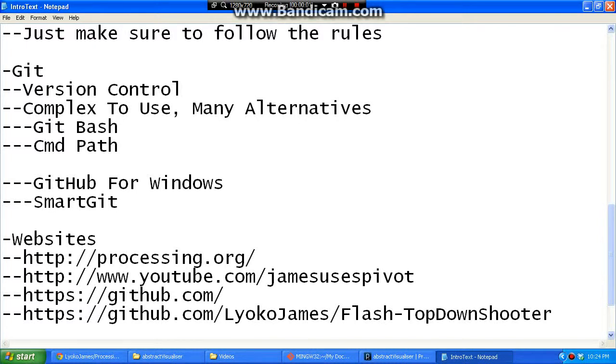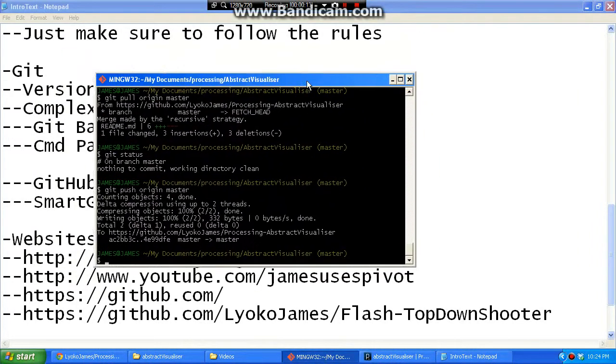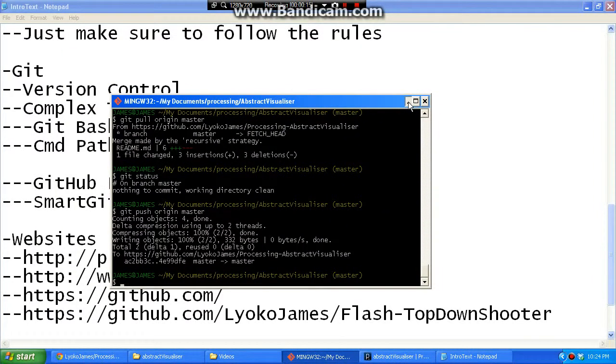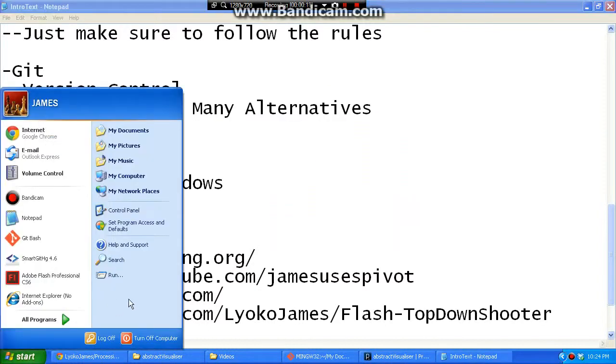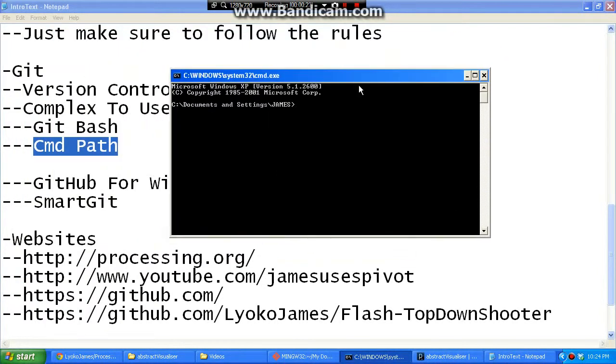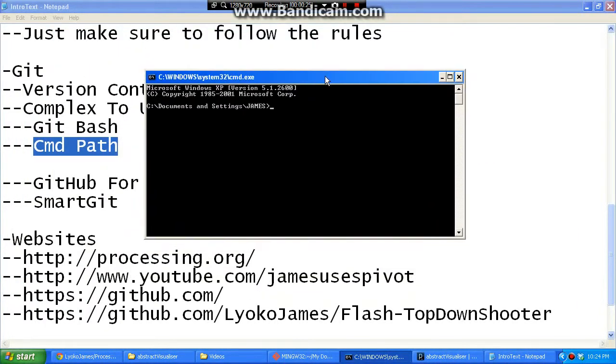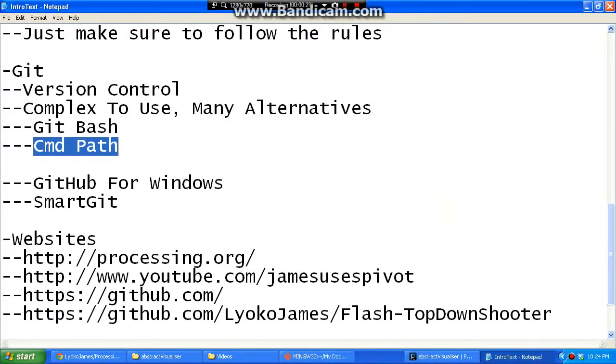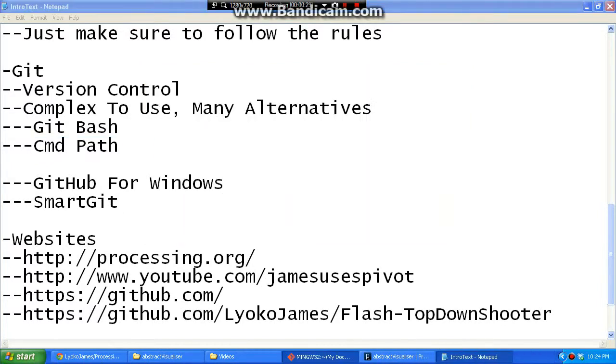A pull request means that you've got code that you want me to implement in my program. And when you're installing Git, there are two different ways to install it. You can install it using Git Bash, which is its own standalone command line. It looks kind of like this. Or you can install it in the command path, which means that you can use Git from this command line thing, which you've probably seen around. I unfortunately decided to use Git Bash, and I'm not sure if I can reverse it. Probably could, but I'm just worried about losing all my Git files and stuff. I don't know.